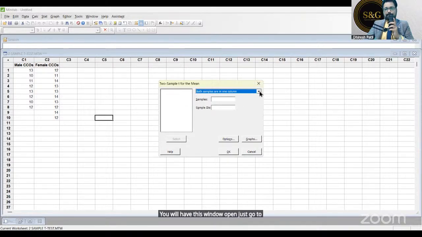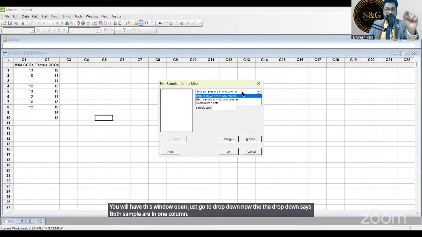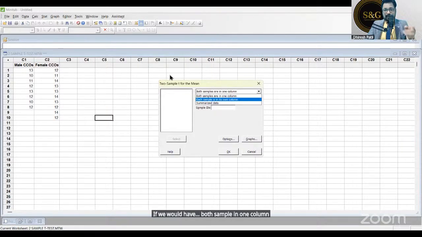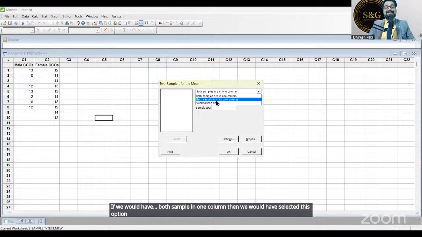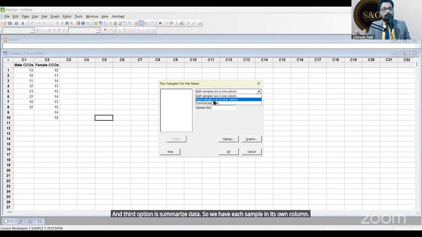Now the drop down says both samples are in one column. If we would have both samples in one column, then we would have selected this option. The second option is each sample in its own column. And the third option is summarize data. So we have each sample in its own column. Clear, everybody? So we have to select each sample in its own column, the second option.